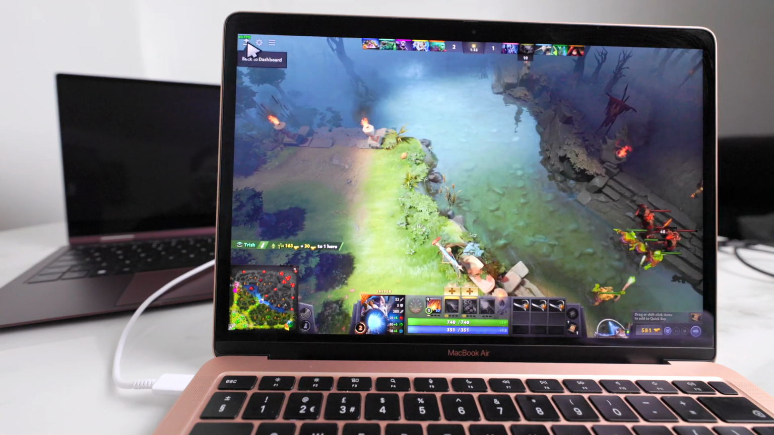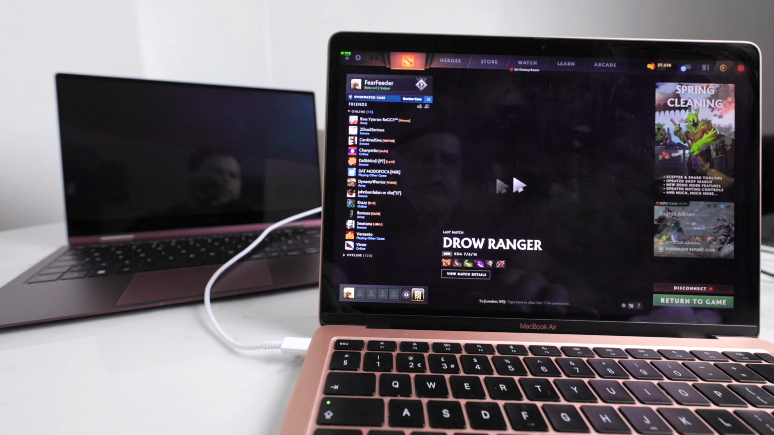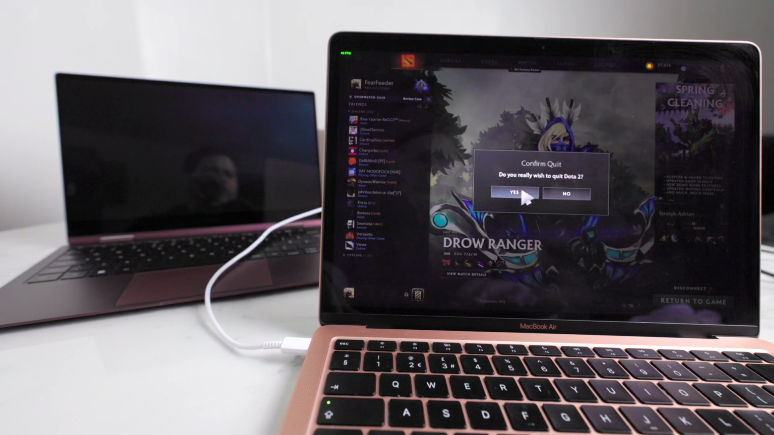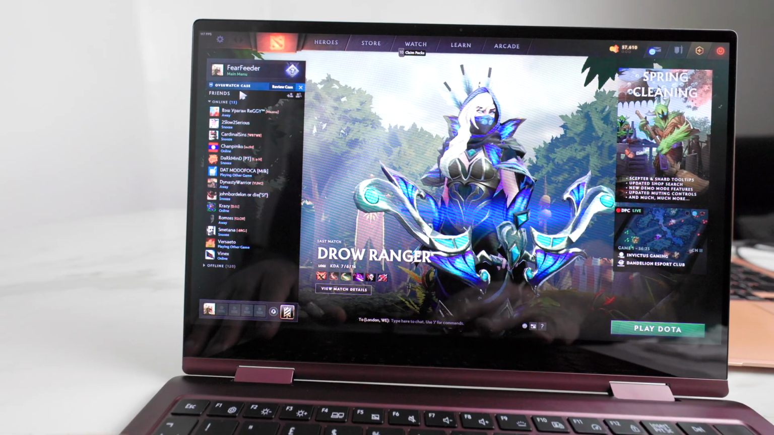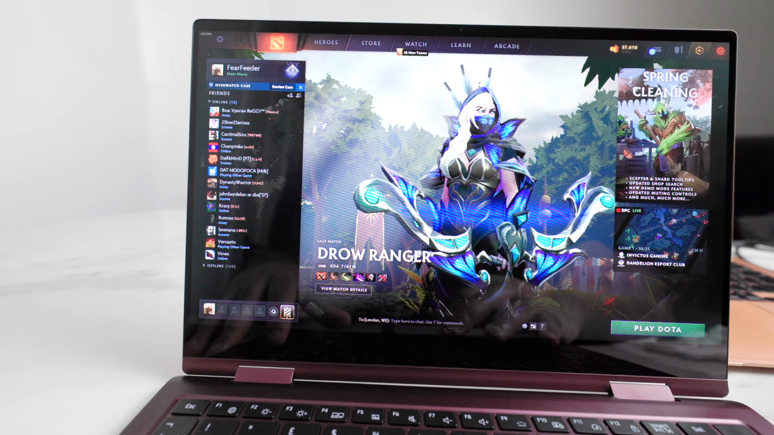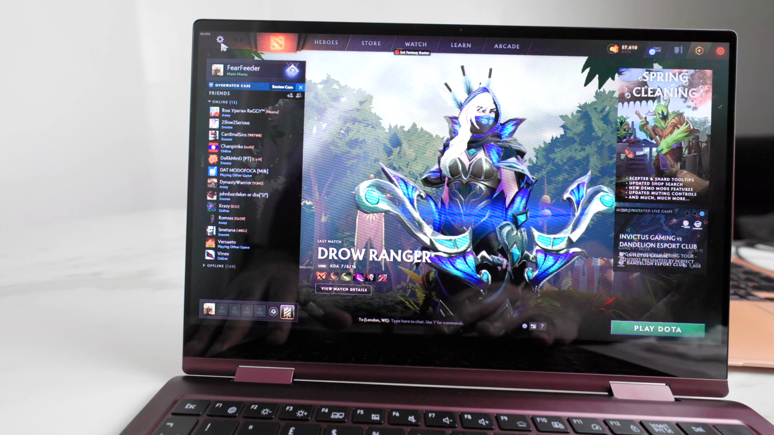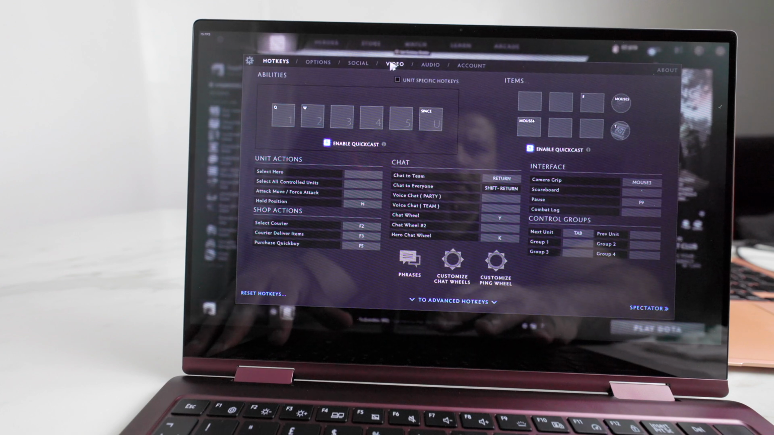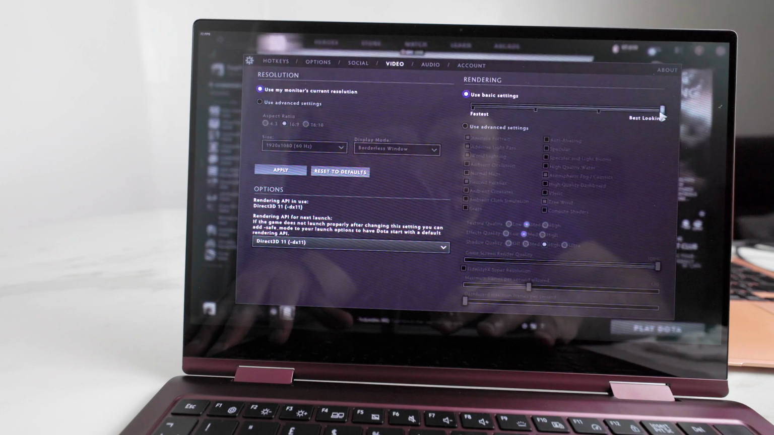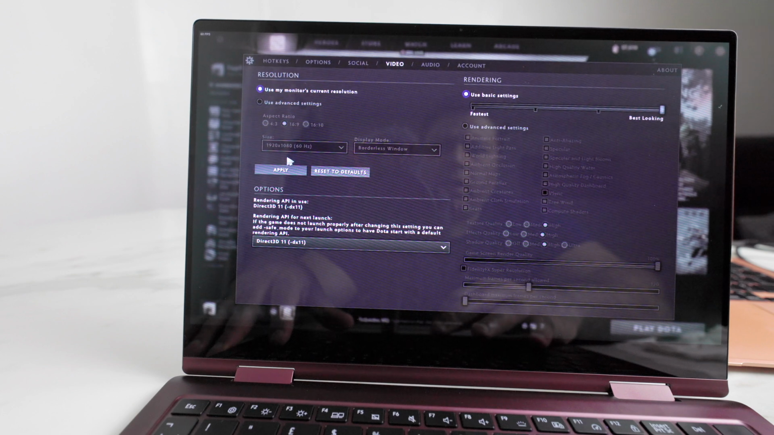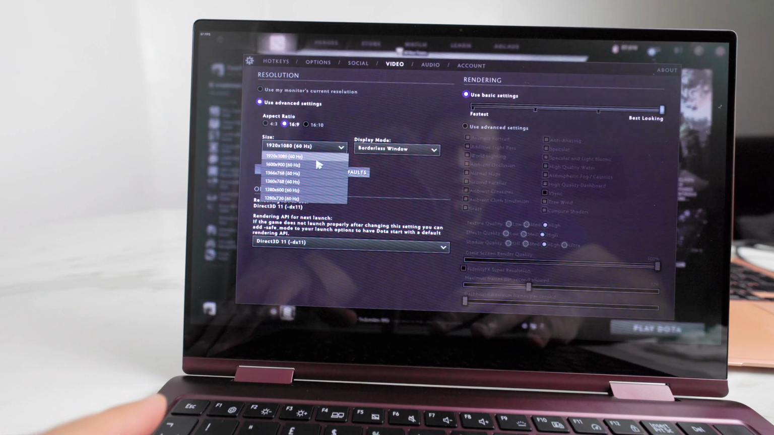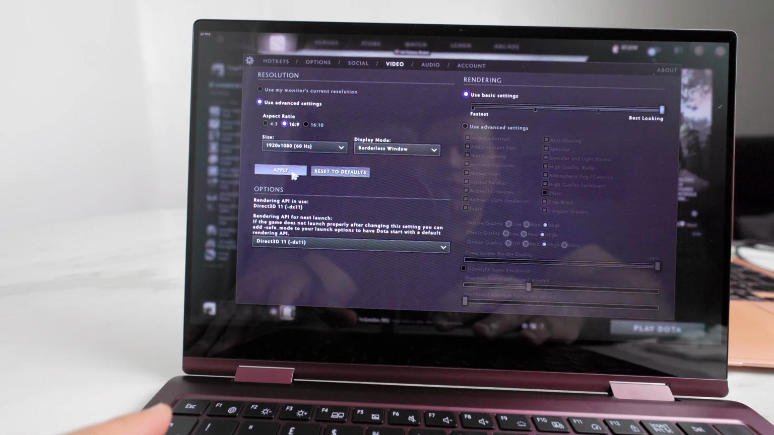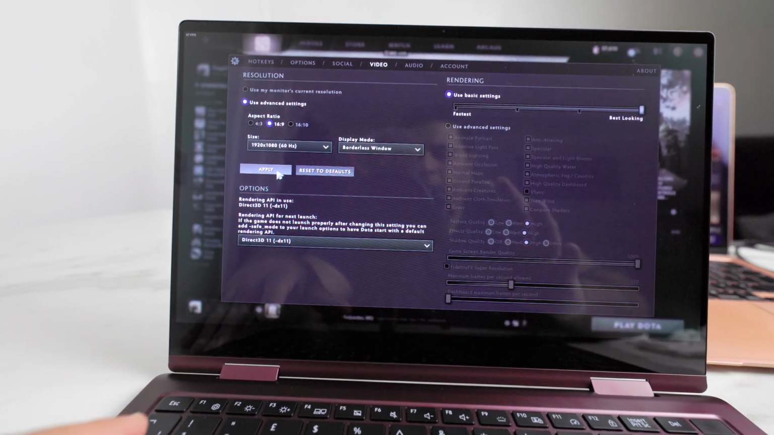Okay, let's check the Samsung laptop. Okay, we are getting 117 frames here on this screen. Let me quickly check the settings. Video setting, let's change it to best looking, and the resolution is a bit higher than what we were getting on MacBook Air. It's 1920 by 1080, true 1080p resolution.